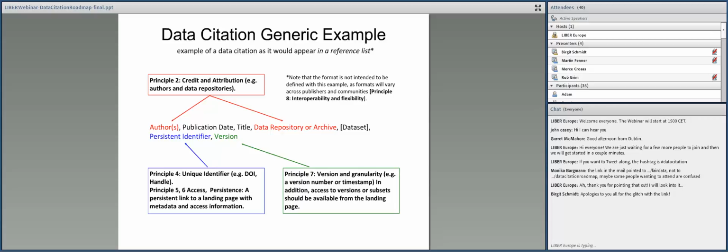As part of that, what the principles say, and to take that into the implementation stage, we defined a generic example of what a data citation would be and how it would look. The example you see in this slide is how it would look in a reference list. It doesn't mean that data citation is only that, because the metadata for the data citation could be in different formats. But this is the example that we were giving of how you would generally see it in a reference list.